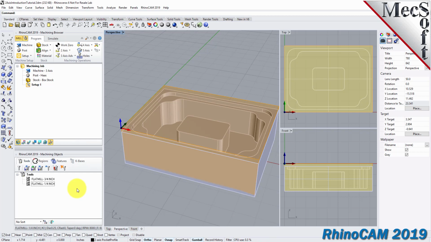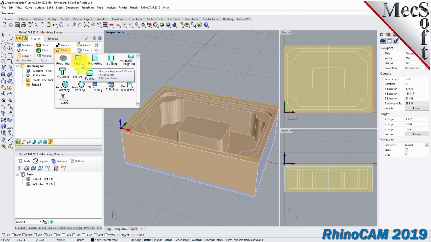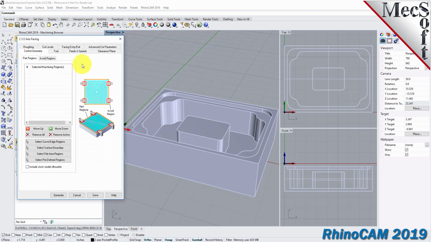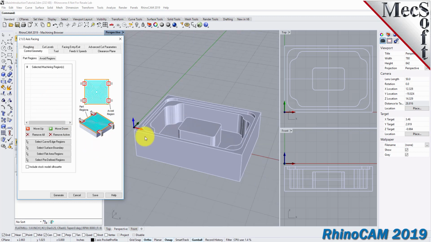Now we're ready to create our 2 1/2 axis facing operation. From the Program tab, select 2-axis and then Facing from the menu of 2-axis operations. This will display the 2 1/2 axis facing operations dialog. By default, the Control Geometry tab is displayed first, allowing you to define part and/or avoid regions. We'll select the Part Regions tab because we want to contain the facing toolpath to the top profile of the part.